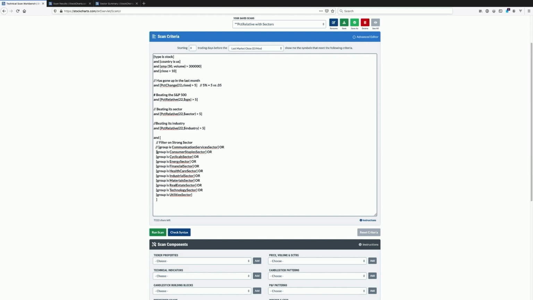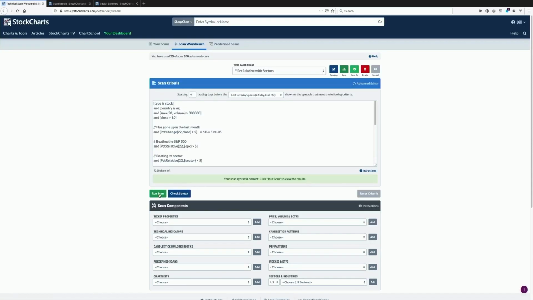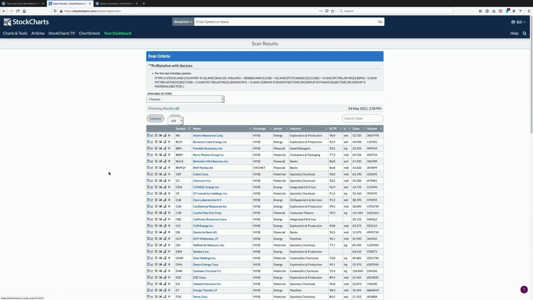So we're going to comment out the ones we don't want. We wanted energy, financials, materials. We'll take this last or out so that our syntax passes its check. So now we can run this scan. Now we're down to 63.